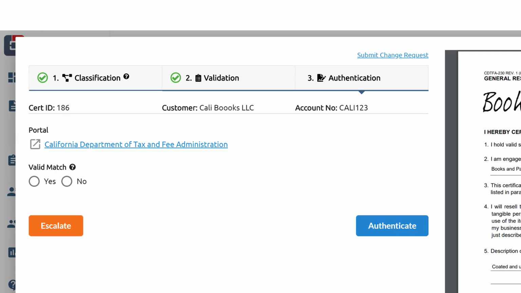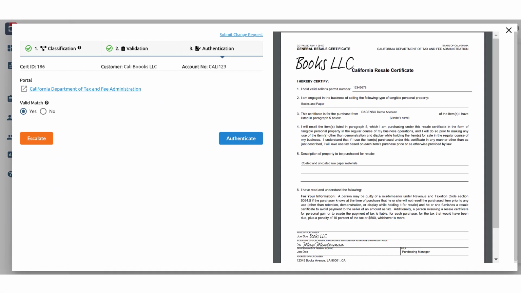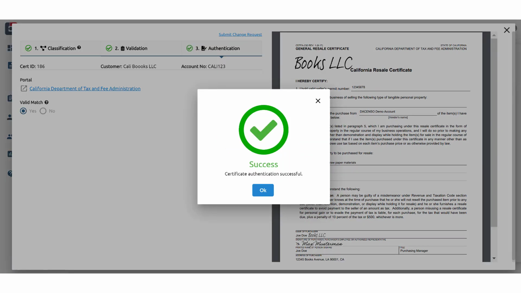Since this is a dummy customer record for demo purposes, we will assume the seller's permit number is good and mark the field yes. For additional confidence, users can also go ahead and take a screenshot of the validation on the respective state's site and append it to the original PDF for the audit record. At this point, you're now done processing a certificate and are ready to explore other features of EXEMPTAX.